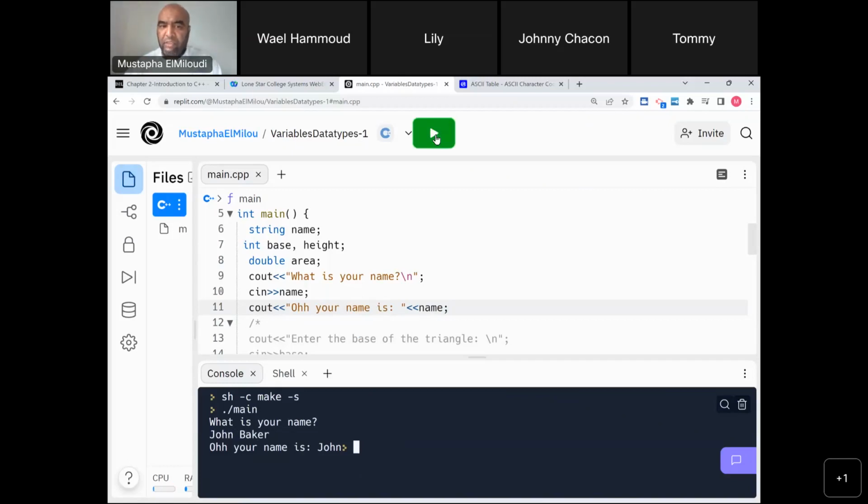What about Baker? That's the problem you have when you do this. When you put cin name, it gets only the first part. That means once you get to the first empty space, the computer stops. How to fix this? We're gonna change it.